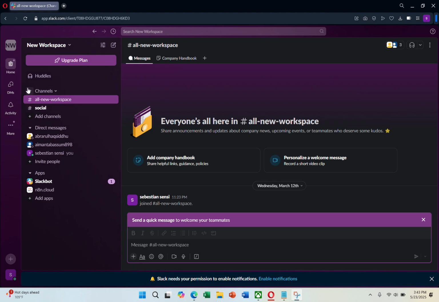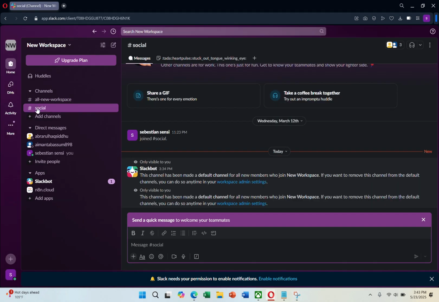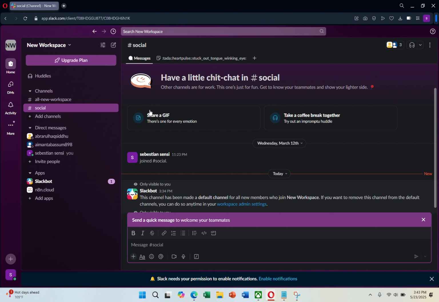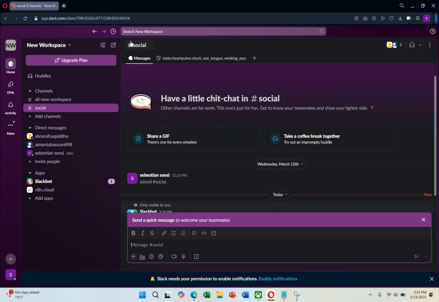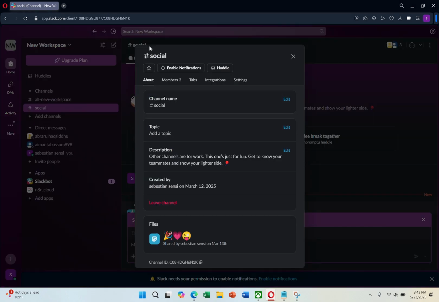On the left side of your Slack interface, you'll find all your channels listed under the channel icon. Start by navigating to the specific channel from which you want to remove someone. Once you're in the channel, go to the top and click on the icon near the channel name.